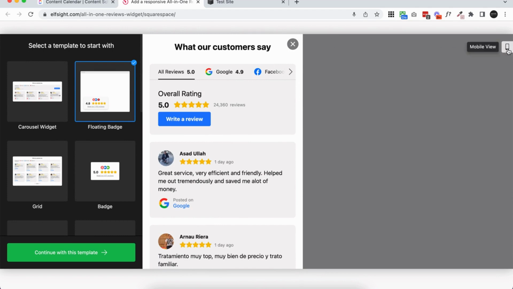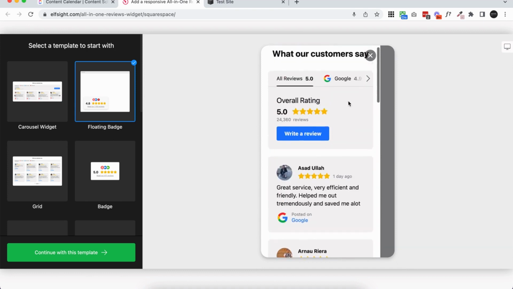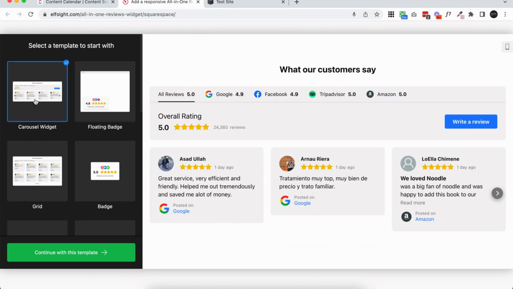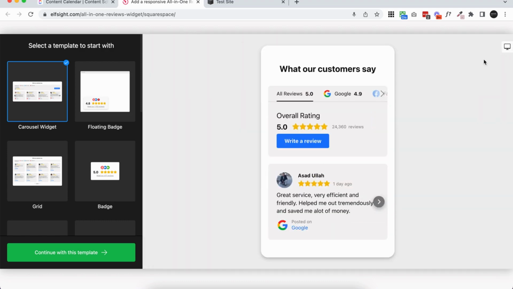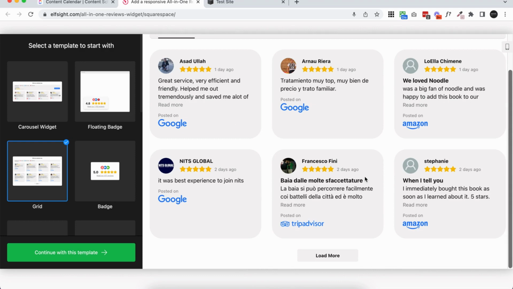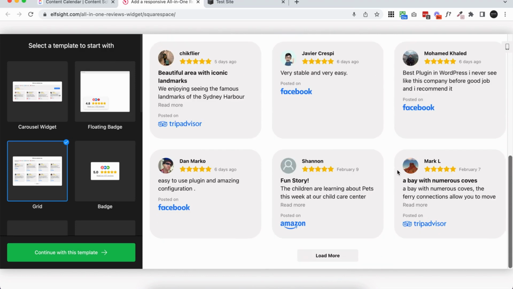You can also see how they look in mobile too. There's a little mobile view button up here in the top right, and that's going to show you between desktop and mobile what they look like. So let's go back and quickly look at that carousel on mobile. Super sleek. There's a grid version, which is just a grid, and then you can click load more.